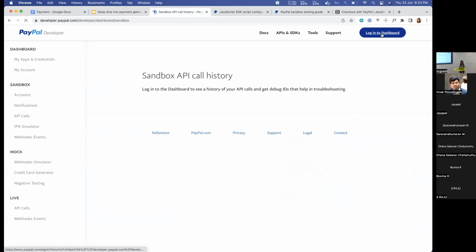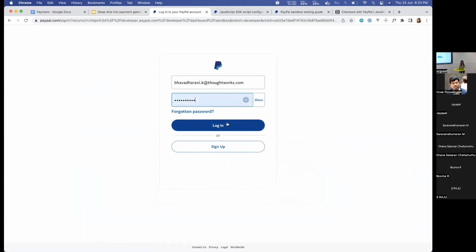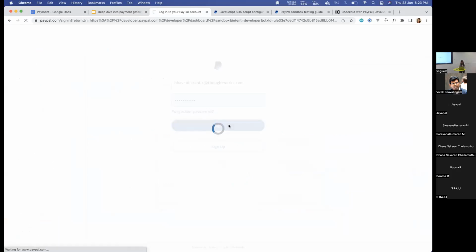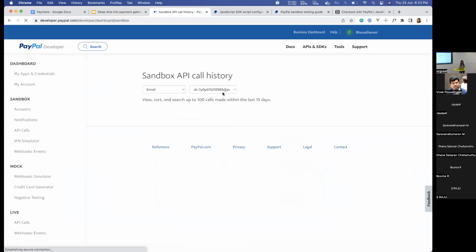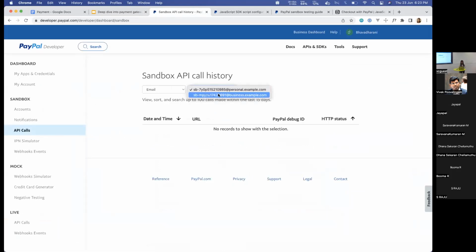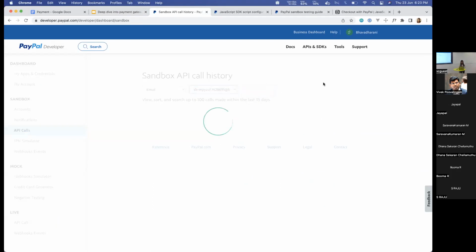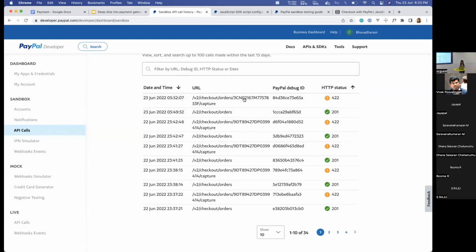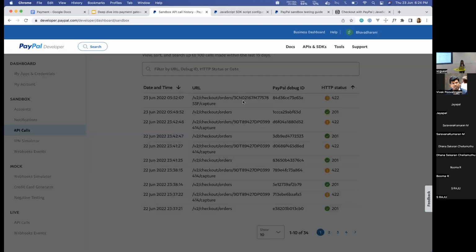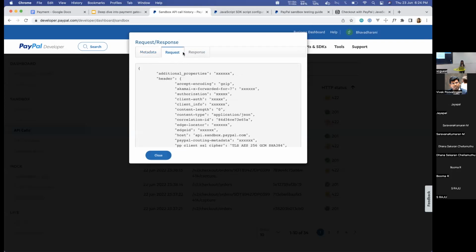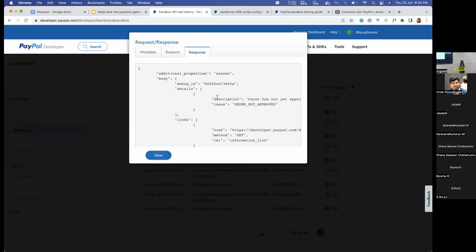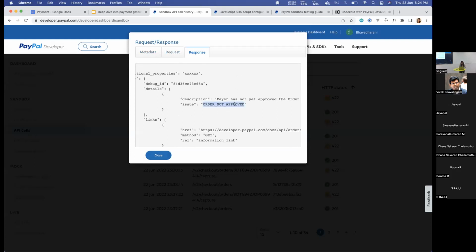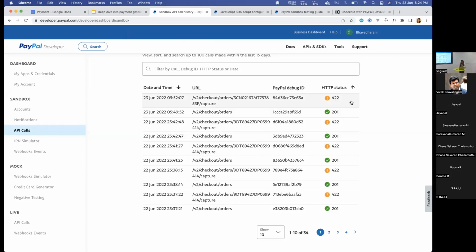Okay, let me log in. Now I'm selecting the business account. And if you see the last call which we made, you can see the request and the response. The response is order not approved, the same as what we saw in the terminal. And the status is also 422, which is the unprocessable entity error code, right?